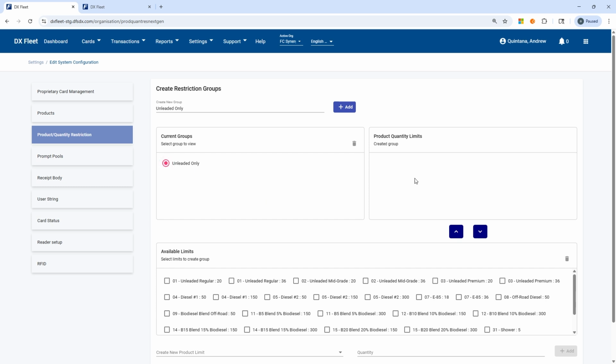So we're going to select that group, and then anything on the right here, we can add. So what we can do here is say unleaded 20. And if we wanted this only, we could say unleaded only 20, and we could update to that, right? So then we would have a group that lets you select unleaded only 20, and that card would be restricted to only 20 gallons with unleaded product code.